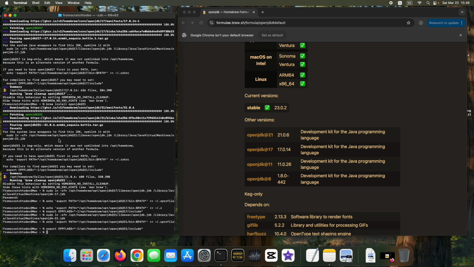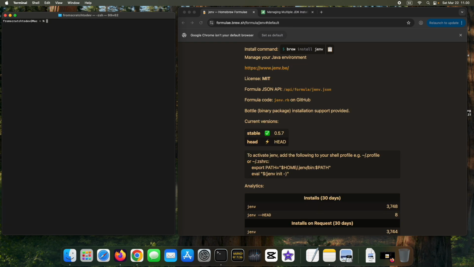Now one thing to note is that if you want to add these formulas to JENV, it will be a little bit more tricky, because when you use OpenJDK, as it states here, it's not symlinked into opt homebrew, because it's an alternate version. So now the challenge here is to find out which is the correct link for JENV to find and to add. Alright, so after installing all the versions of Java, now let's see what JENV says at the moment. So write jenv doctor.